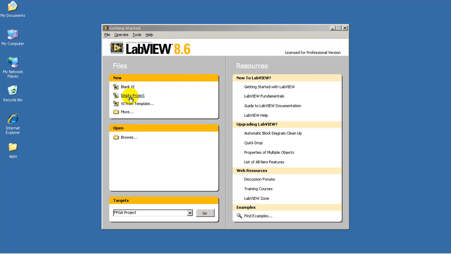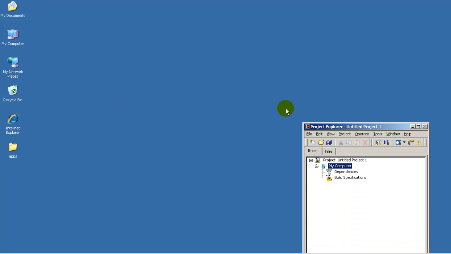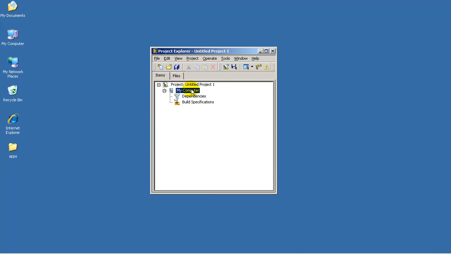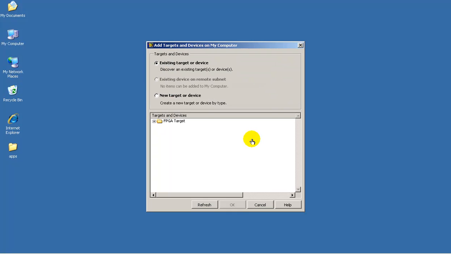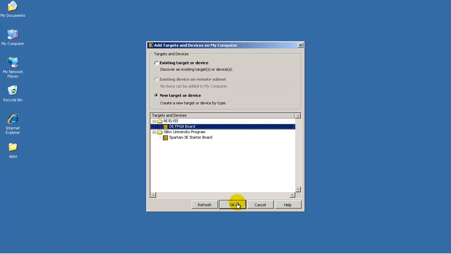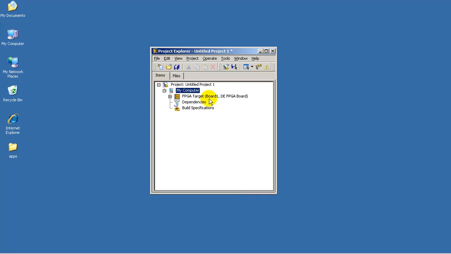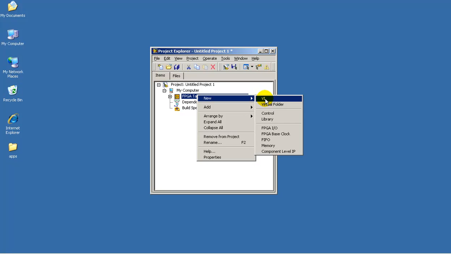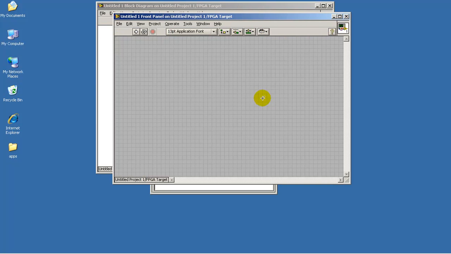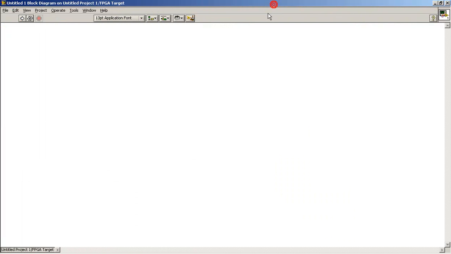Let's review the techniques associated with while loops, shift registers, and feedback nodes. I'll begin by creating a new LabVIEW project, and I'm also specifying a FPGA target board. And then within that target, I'll create a new VI. And this guarantees that I'm using the palette set associated with an FPGA target.